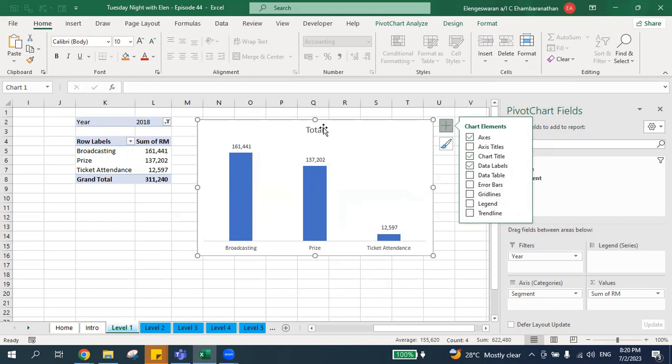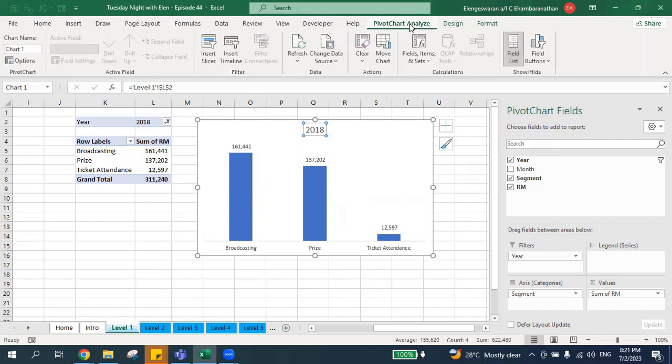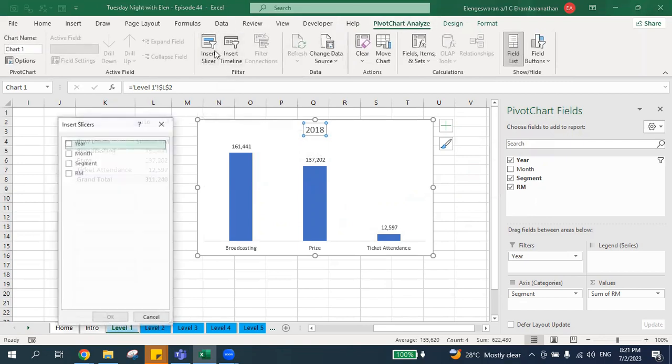Then I click on the title and put equal. This is the formula bar. I put equal, click over here, and press enter. Now the title is 2018. Next, I go to Pivot Chart Analyze and click Insert Slicer. Once I click slicer, a window will appear. Can you see this window? Maybe you can type number 1 in the chat box if you can see this window.